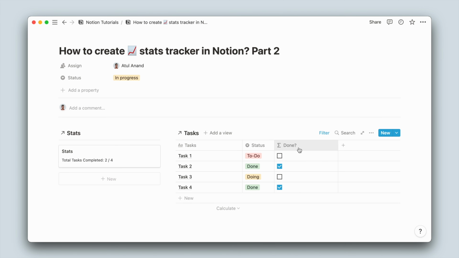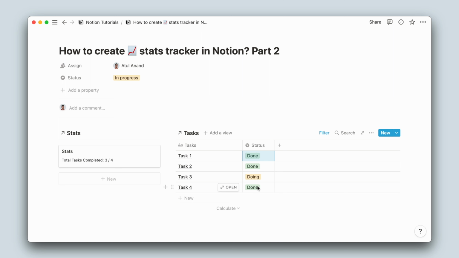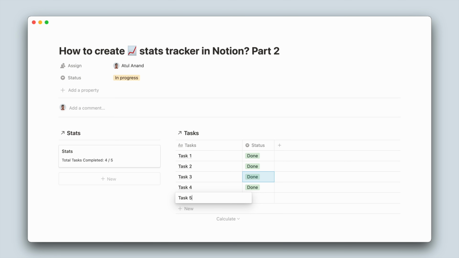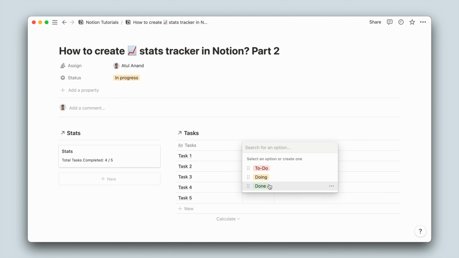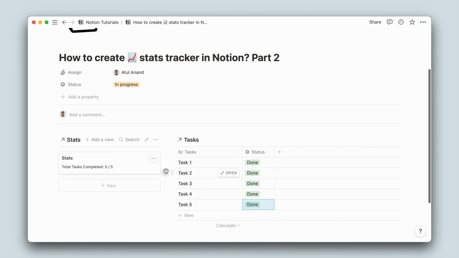Also what we can do is maybe hide this one, because it's going to update itself again and again. Now for example, I'm going to click done, and it's going to show 3 over here. Maybe create another task, and also check it to done. Over here you can see it's also done. So this is how you can create a stats tracker based on the select property.